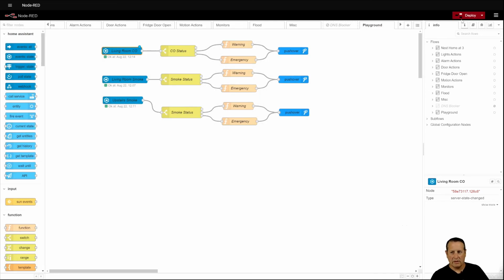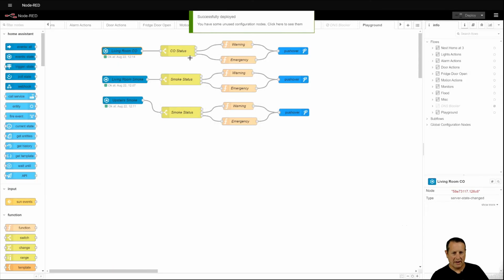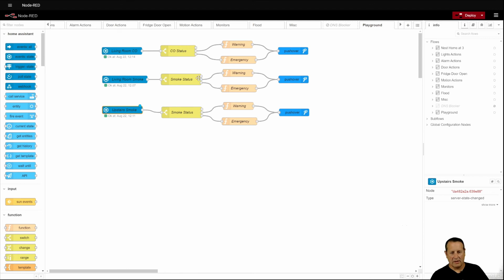All right, so there you go. You have your living room carbon monoxide, living room smoke, and upstairs smoke. And you would do the same thing. You would just keep building these out. And if you feel like you want to combine those into the same switch and be more generic, that's fine too. Totally up to you how you use that. So that is the simple way of doing things with that.